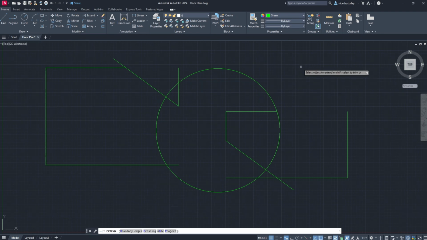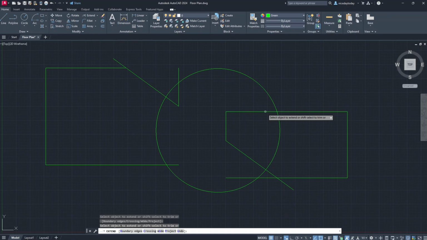Just like trim, you'll be asked to select the boundary edge. Now click on the end of the line you want to extend. The line will stretch out until it touches the nearest boundary. We can do it again. Press Escape to finish.